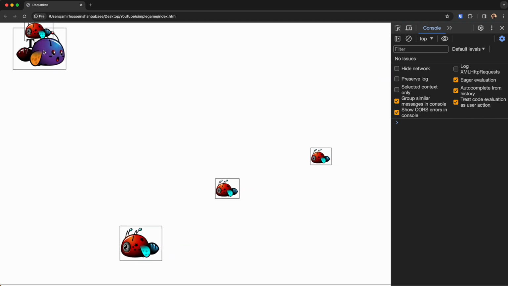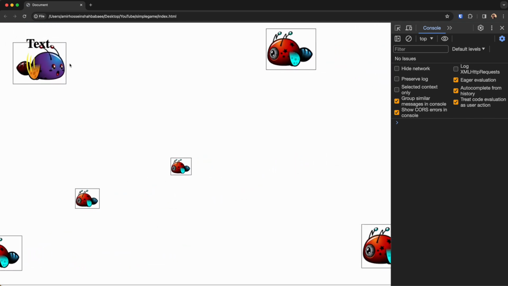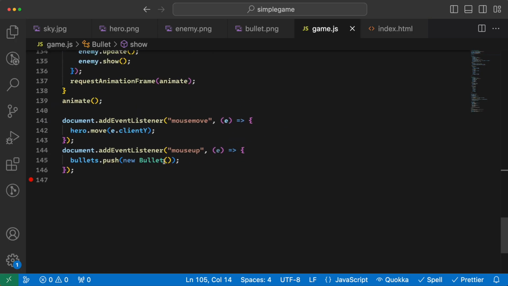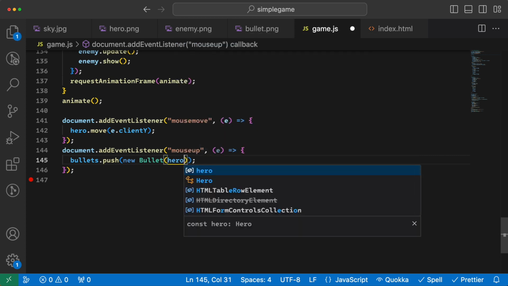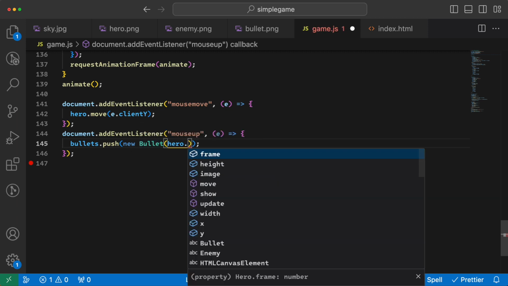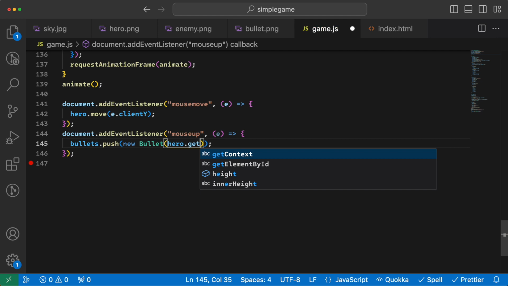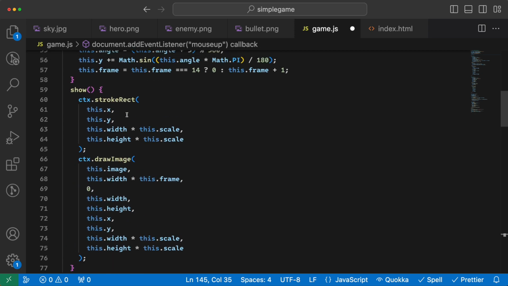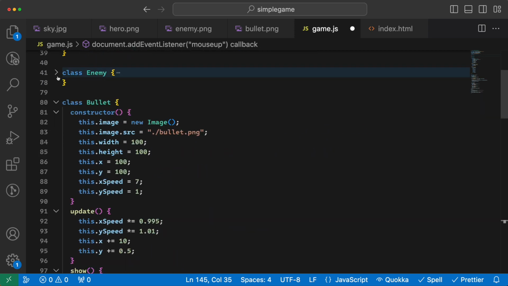But this shouldn't start from here. This should start from the position of the hero, so to say. So here, instead of saying new bullet at any place that you want, we would want it to be created at the position of the hero. So when we click, we want to get the position of the hero and give it to the new bullet. So we can say hero dot, let's say have a function here. I want to grab this.x and this.y from the hero. Where is my hero?